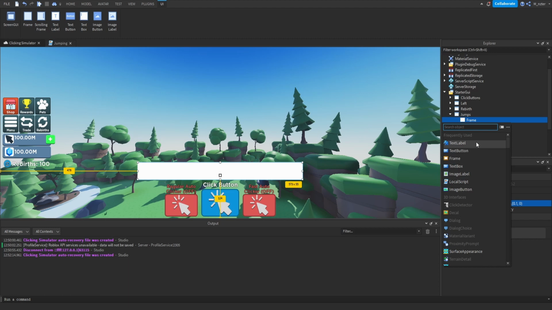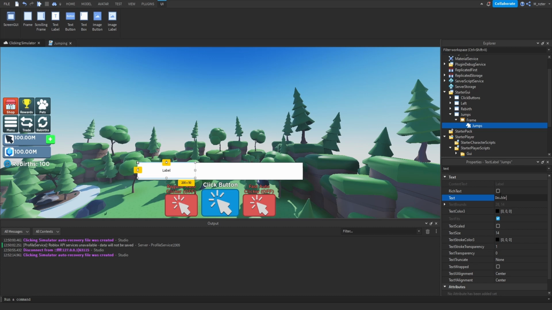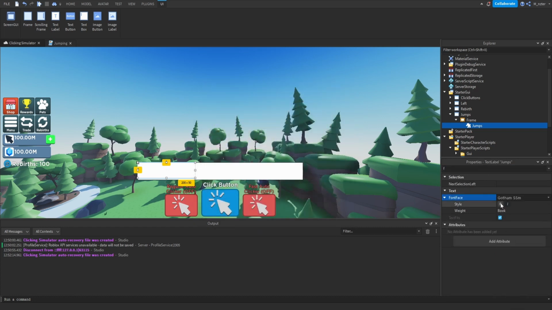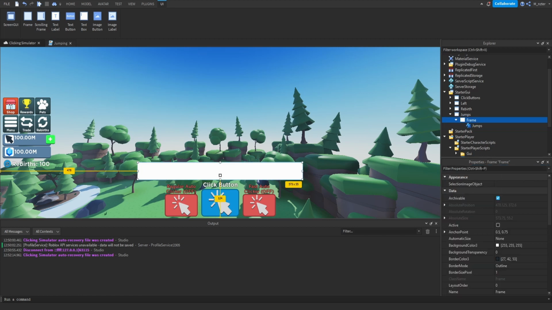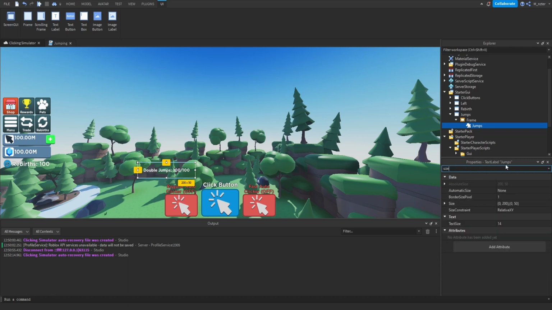Anyway, inside of this frame, we're going to add a brand new text label, and we're going to rename that to jumps. Now, what this text label is actually going to say is double jumps, colon, and then the amount of jumps that the player has. So we're going to say 100 out of 100 for right now. For the text color, it's going to be white. For the font, we're going to set that to Gotham, bold, just like that. For the background transparency, we want to set that to 1. For the frame, we also want to set the background transparency to 1 as well, because we don't want there to be any background. For the size of the text label, we're going to set that to 1, 1, 0, 0.